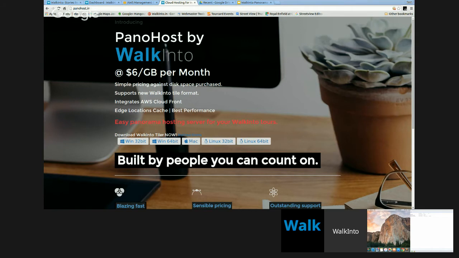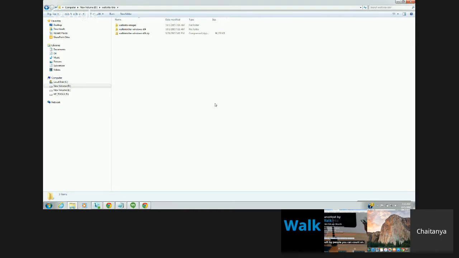When you download it, what you get is a zip file. Now I will ask Chaitanya and Kulpreet to demonstrate what happens after you download the zip file from Panohost. That's your installer, and when you get it, you unzip it. Now over to Chaitanya. Chaitanya will demonstrate what happens on Windows.